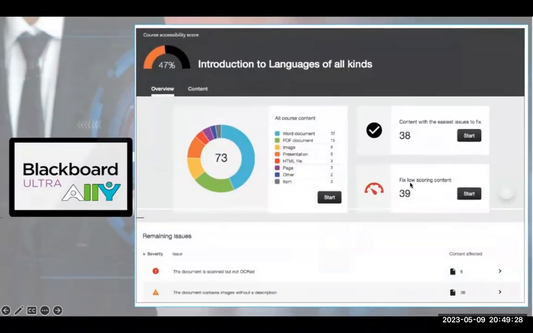Here at the bottom, you can find fix low scoring content first. This is almost 39%, shown in the red area. Once you click on the start button, you get a clearer idea of how you can fix them. The red means the document is scanned, but not OCR-ed. Here you can find different types of symbols available. This will give you an idea of how you can improve your content.